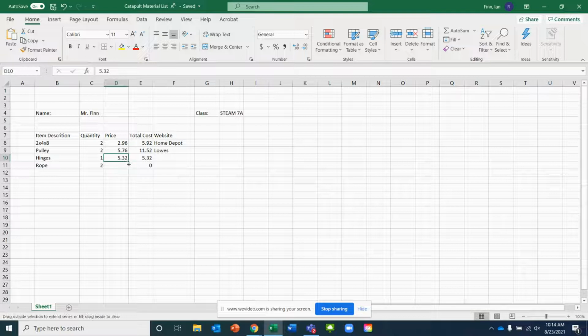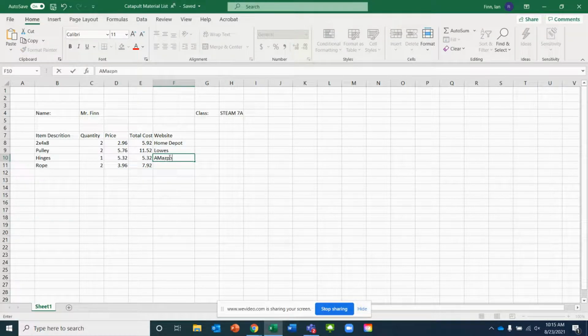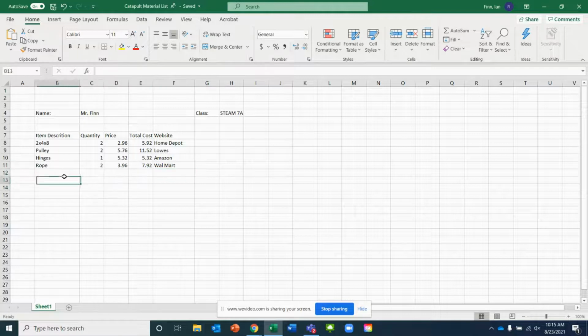Show you our function. We said it was $3.96. Okay, our function already did that for us. And our hinges came from Amazon. Forgot to add that. And our rope came from Walmart. Now, regardless, we need a list of materials in Excel to utilize our functions, just so you're getting familiar with using Excel. We're going to call that good enough for now, just for demonstration purposes.